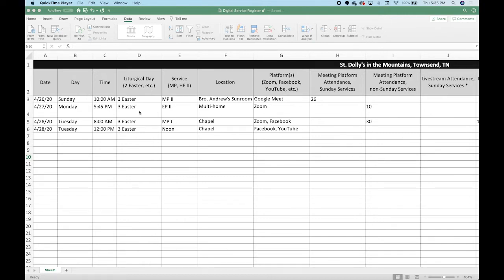So in this case, we start by noting the date, the day of the week, the time, the liturgical day. So if you're on the week of the 3rd Sunday of Easter, the days following are on 3rd Sunday of Easter. You would also note whether it's a saint's day or a feast day or those sorts of things.